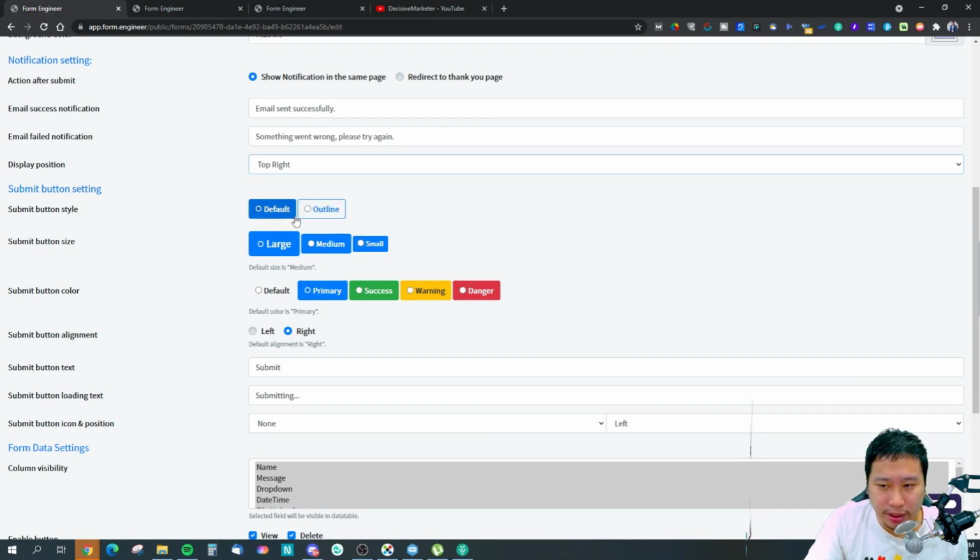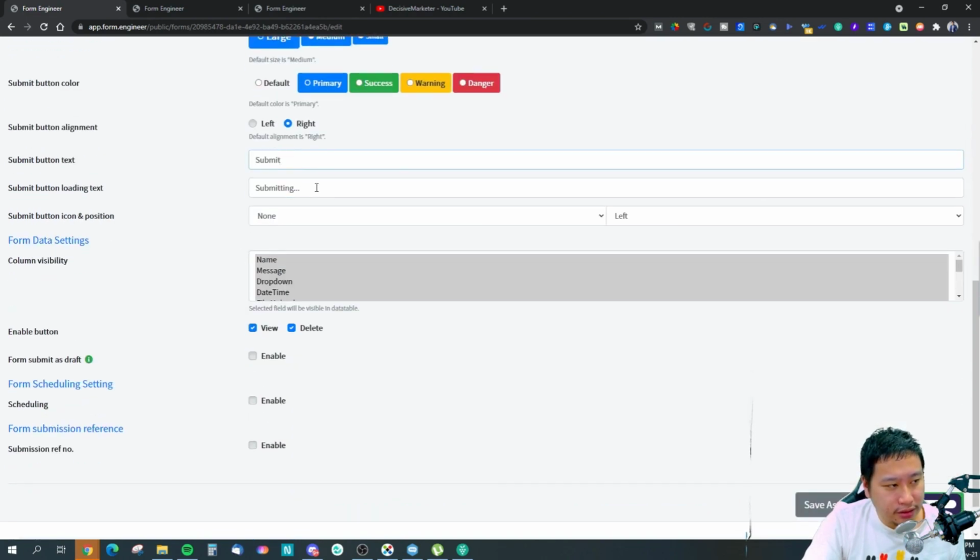The color, the button is not in an outline, and then the submit button size, right? What kind of size you want to have it, and the color. So it seems like you can't choose different color options right now, just 4 different colors. Okay, and then where you want to have the submit button, right? And then the text, the loading text. So when you click on it, the text changes, right?